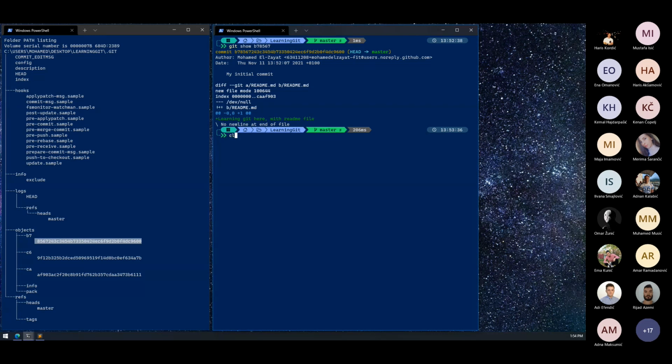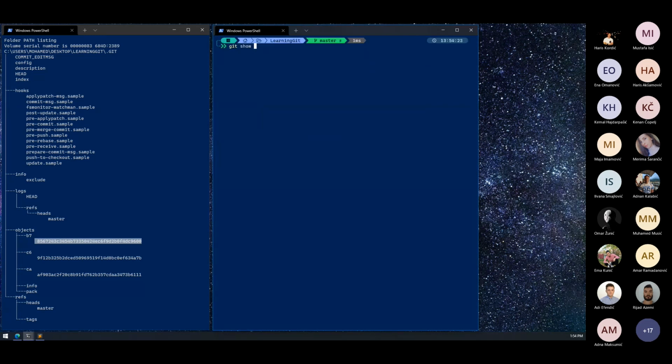So I'm just going to clear here. I'm saying git show C6 and then 9F12B. And right now it says this is a tree object, and it simply points to readme.md. That means that the content of the file is separate from the name of the file. So if you rename the file, you simply change the tree, but you don't change the content of the file, right?